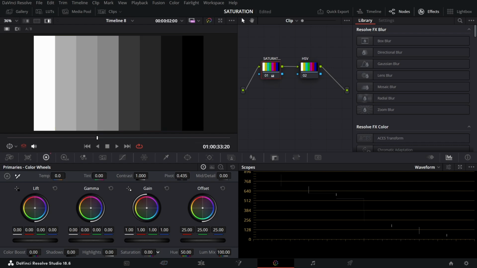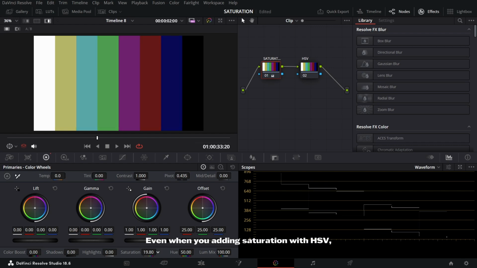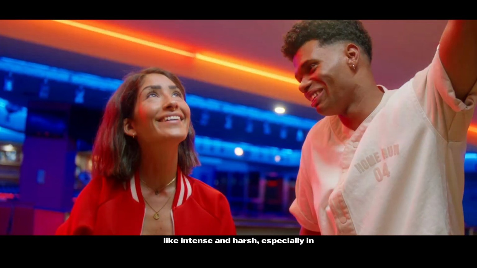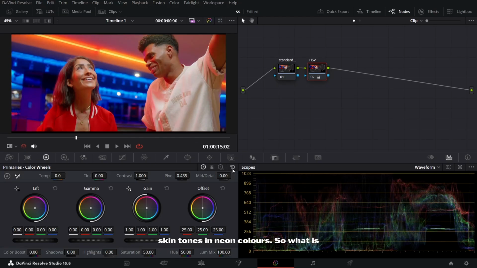If you want to increase global saturation, let me show you the best way to add film-like saturation. Even when you're adding saturation with HSV, it can quickly make your footage feel intense and harsh, especially in skin tones and neon colors.